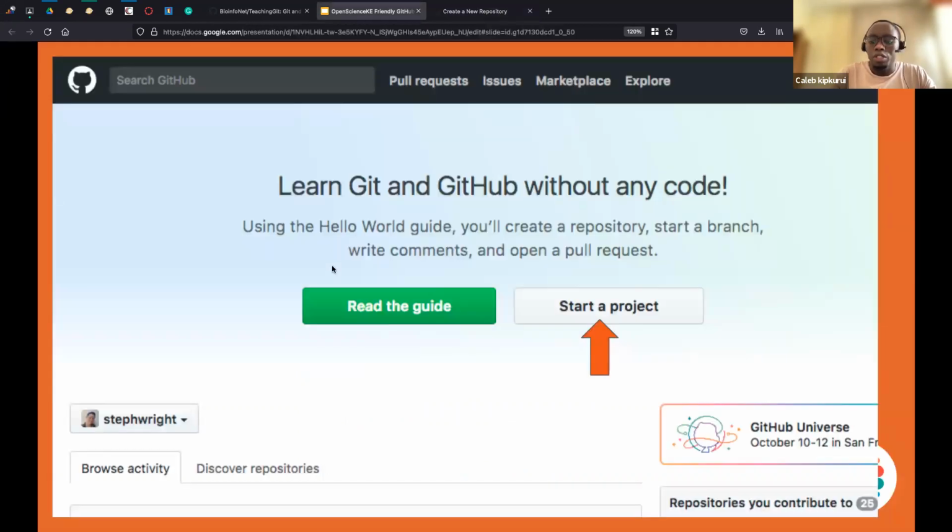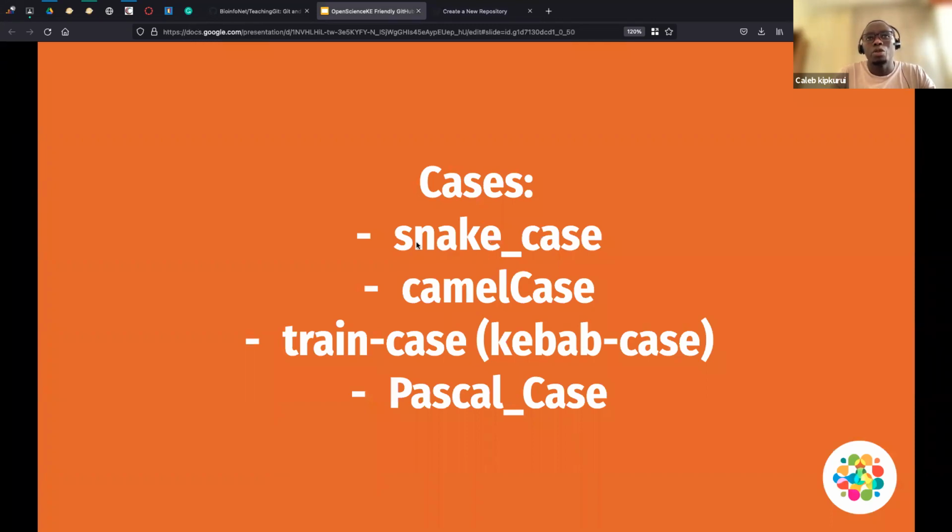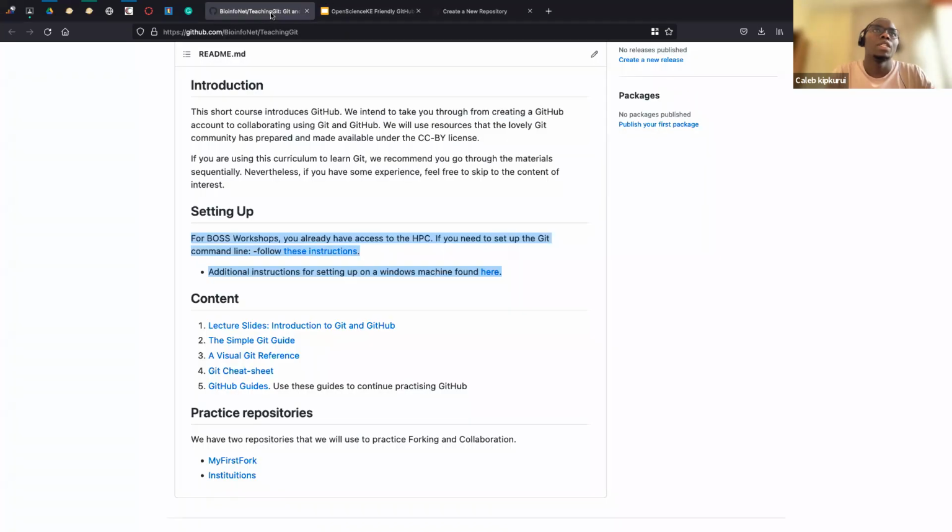If you look at the next slide here, the underscore is what they call snake case. Then you have camel case, when you capitalize the first letter of the second word. Train case or kebab case is the one that uses a dash. And then you have Pascal case, where you use uppercase, or everything more or less in uppercase. So choose a case and use it consistently where you can, all right?